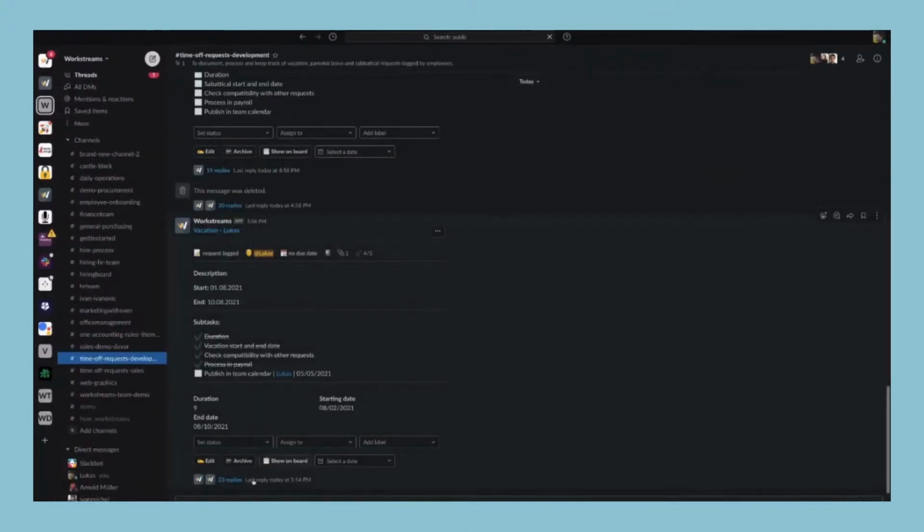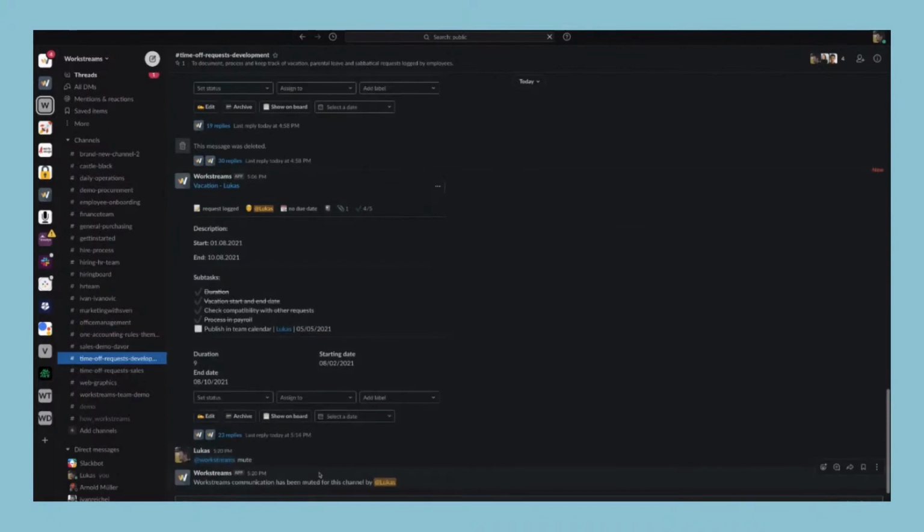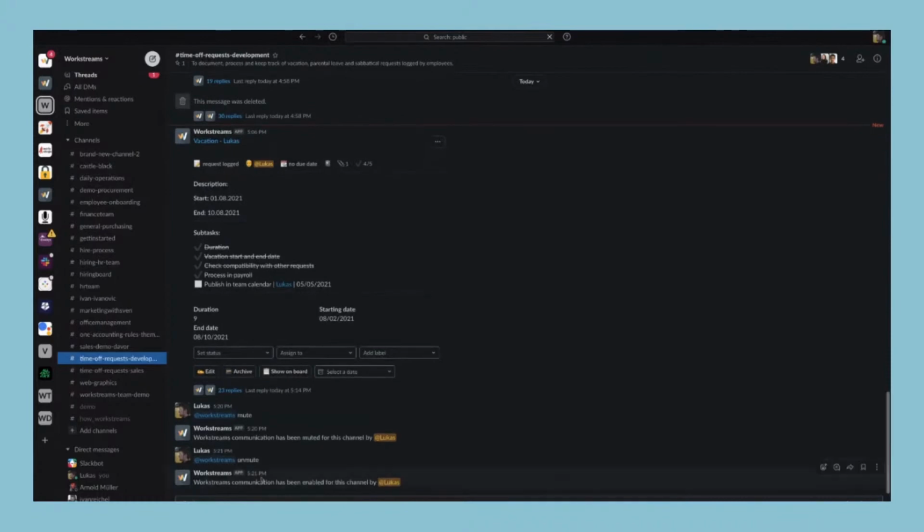Yeah, and this can be done either by talking to our Workstreams bot directly and telling Workstreams that it should mute. So from now on, no message or whatever will be posted from our side in this channel. Same as when I want to enable this again, I would say quickly unmute. And now task messages and everything else would be posted again.